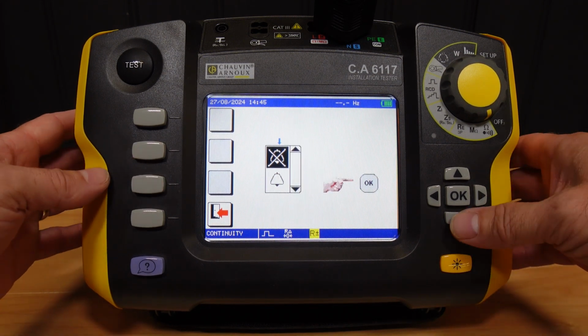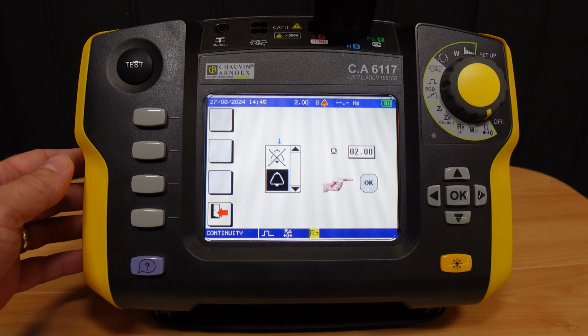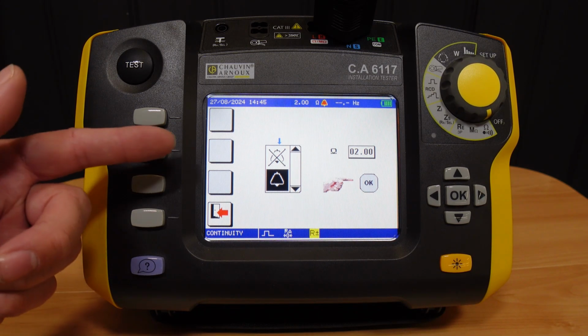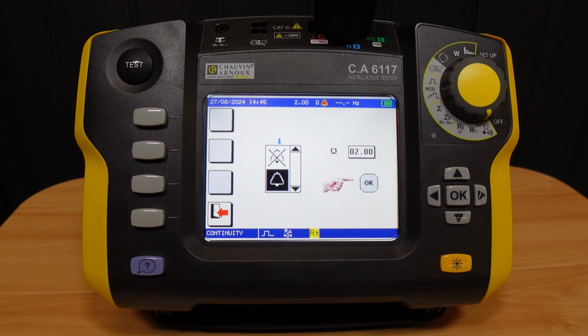Another function under the third soft key is the audible indication. With this enabled, an alert will sound should the result be under a user-defined threshold, by default set at 2 ohm. This is useful for belling out wiring or for defining what you want to be displayed on the screen as a pass or fail result.